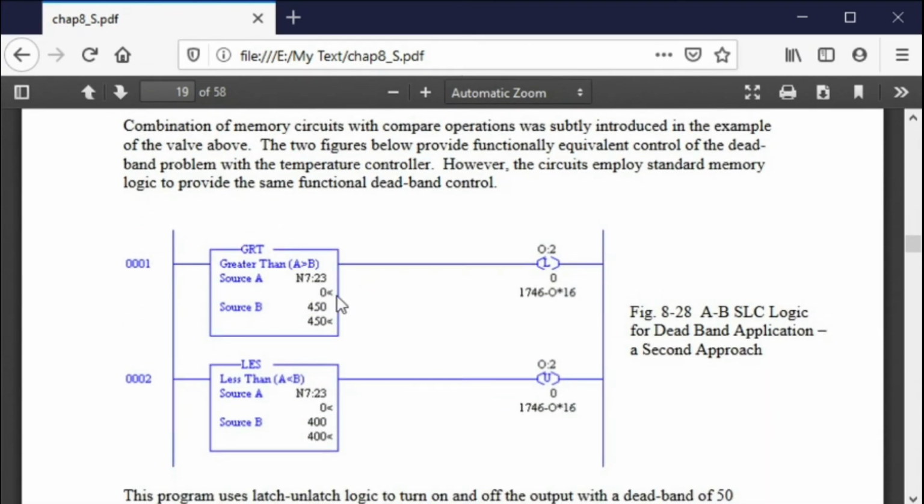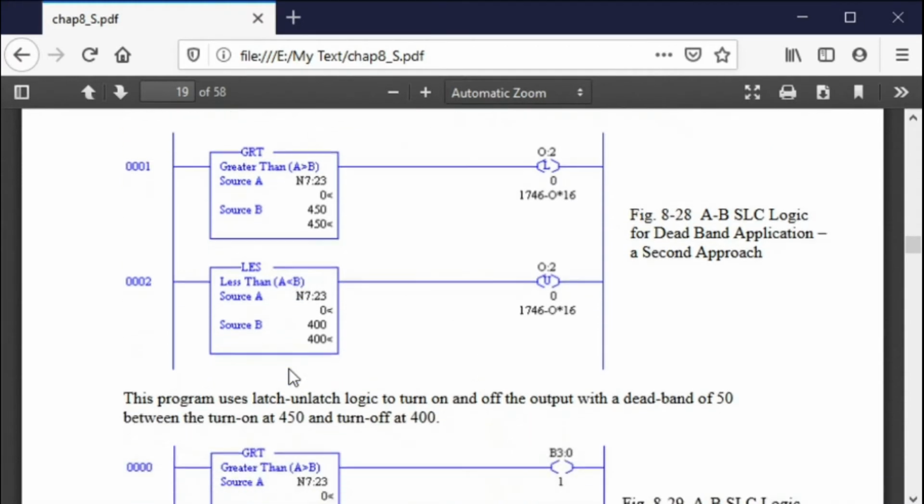This way works as well. So if I go above 450, I turn on cooling. Then how do you turn off cooling? I go less than 400. This works as well. What is this? It's a memory circuit. This is just like the high and the low of the tank. This is the same thing, only now we're using numbers to turn it on and off. It's just a memory circuit.